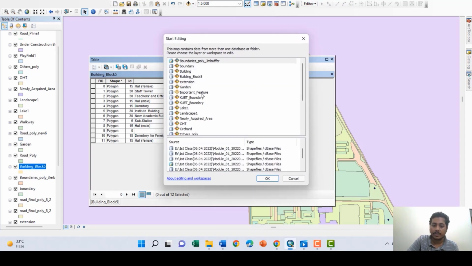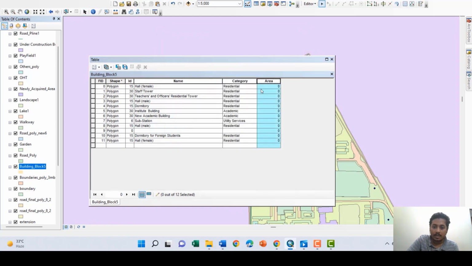After start editing we will have to select the layer where we want to edit. For that we will go to the building block 5. This is the building block 5. Okay, and now we can edit here. Let's say the area of the residential building is 3000 square feet, and the other one is 4000.